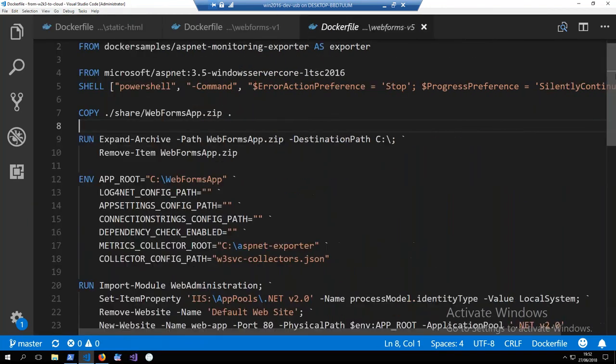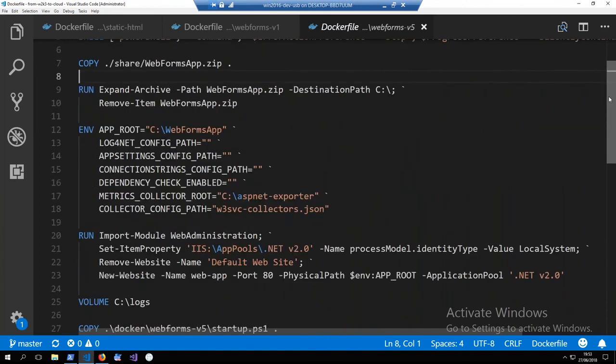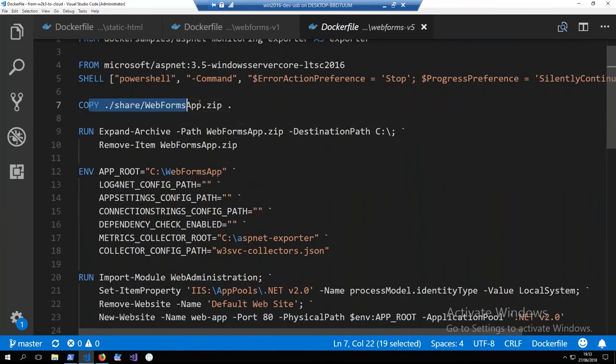It's still not huge. There's more stuff in here, but we're still only 40-odd lines. The important things are I'm still starting the same way. I've got my zip file. I've got my .NET base image. I'm expanding my archive. All that's the same.